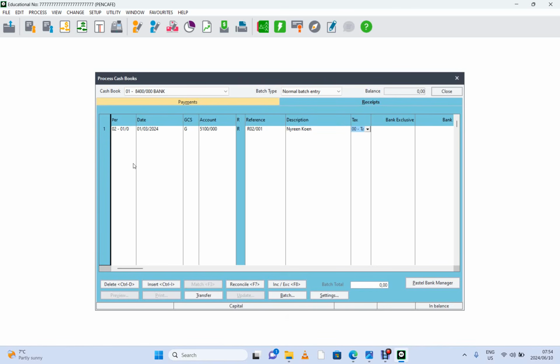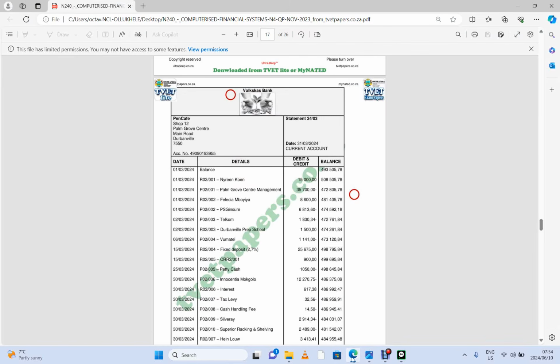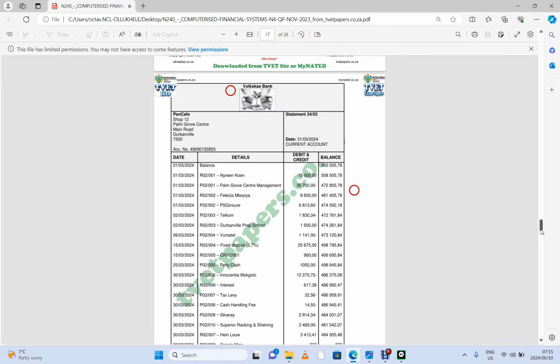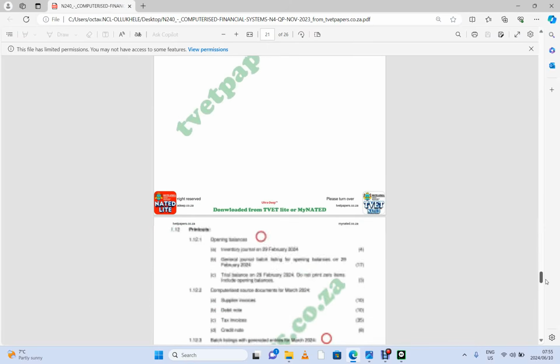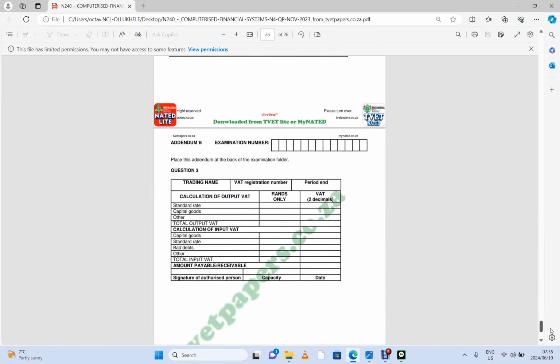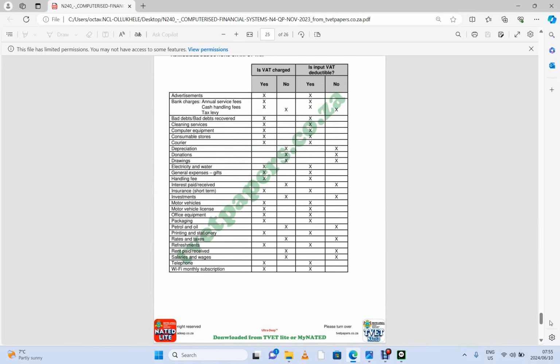Is this taxable? No. We do have a list, an attachment. I will also do this once. Let me show you for tax reference. For you to know whether this is taxable or not, you check here. Let me scroll down. It's an addendum. Here it is. Do we have capital here?